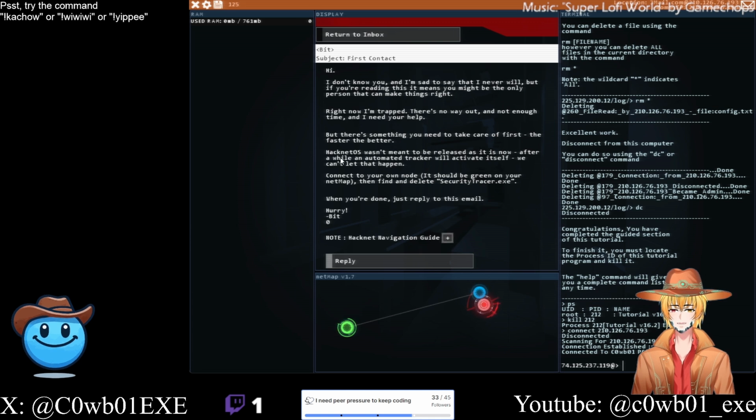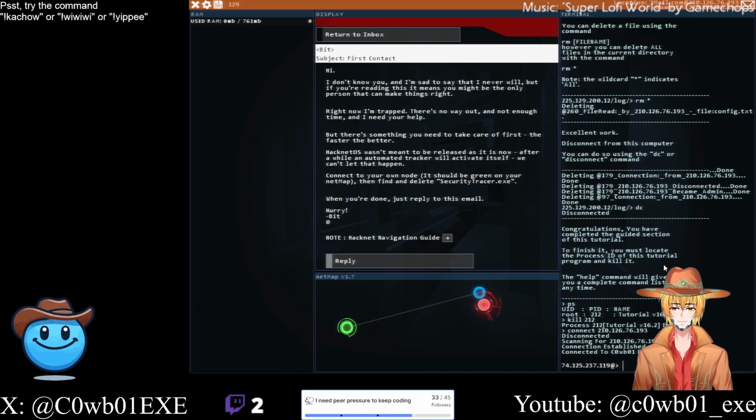The faster, the better. Hacknet OS wasn't meant to be released as it is now. After a while, an automated tracker will activate itself. We can't let that happen. Connect to your own node. It should be green on your net map, and then find and delete security tracer.exe. When you're done, just reply to this email. Hurry.